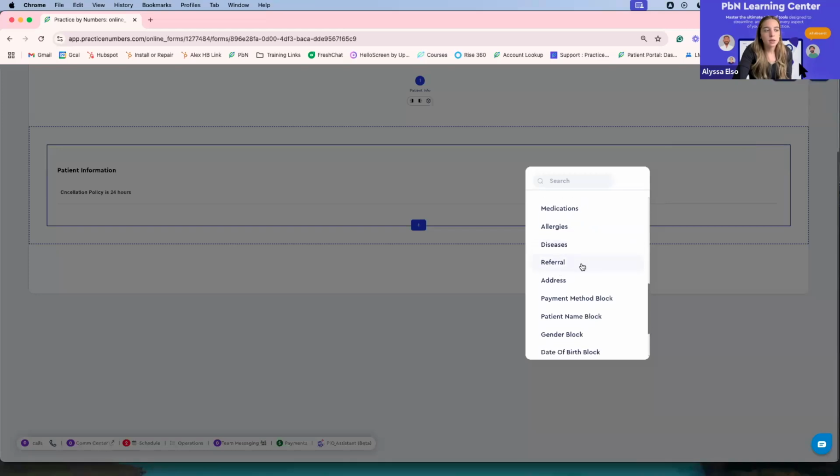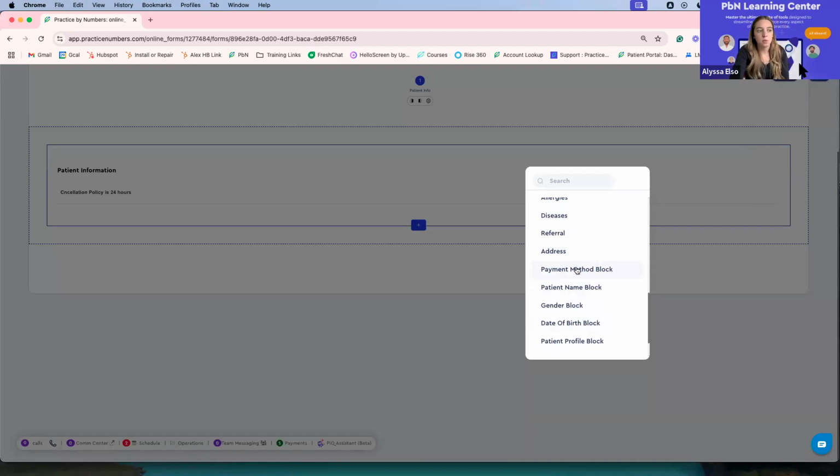We have a referral block, so if the patient enters a referral, that will write back as well. You can request their address. If you have credit cards and payments enabled, you can also do a payment method block. This allows the patient to enter their credit card information for it to then be saved into PBN. You'll only be able to see the last 4 digits just for security measures, but that's a good way to keep track of payment methods within your practice by numbers.